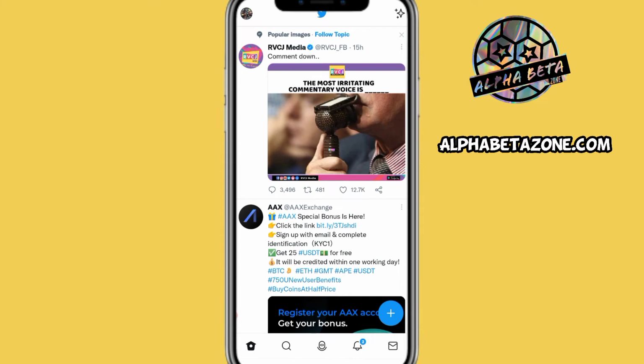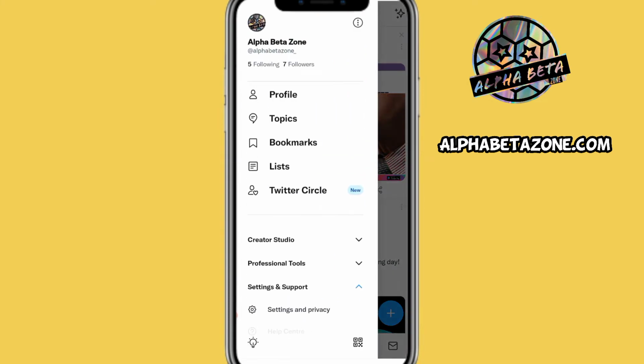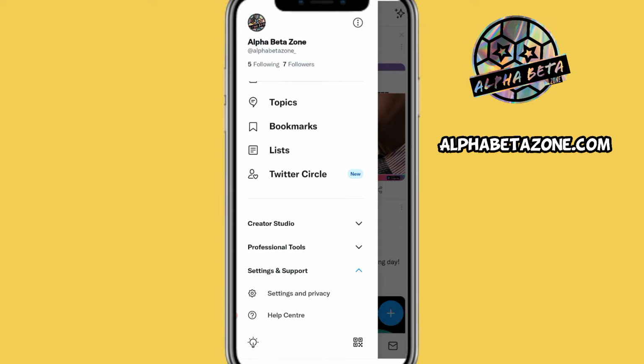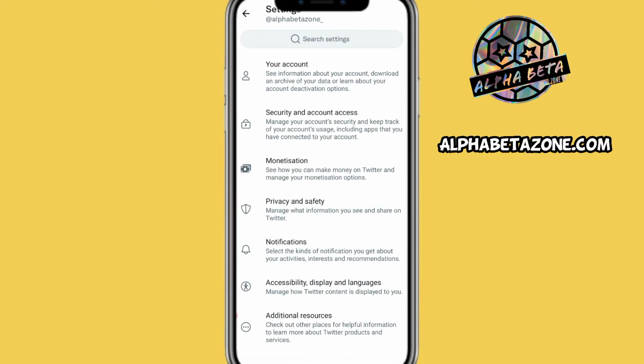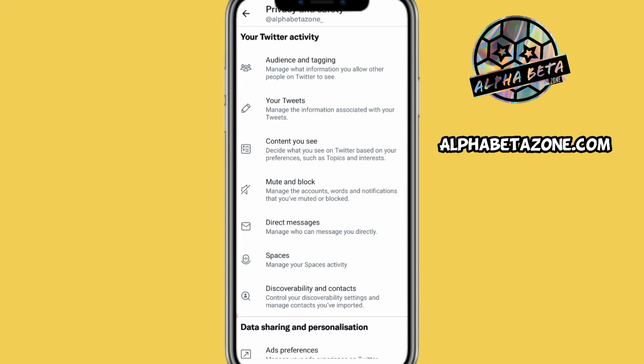Now you need to click on the top left profile icon, and after this you need to scroll down and click on Settings and privacy. Under Settings and privacy you need to click on the fourth option, Privacy and safety, and now you can see that lots of options are given.